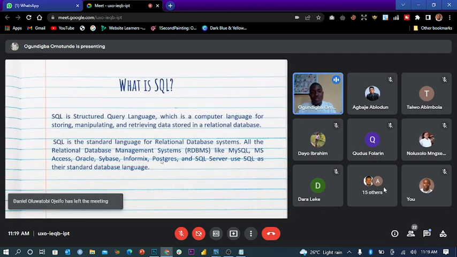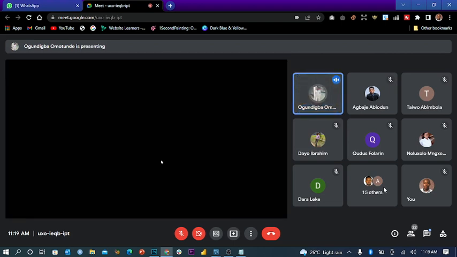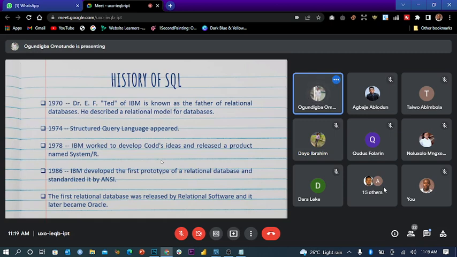So, what is SQL? I talked about SQL. It's a structured query language, which is a computer language for storing, manipulating, retrieving. You don't mind the English here. It's a very straightforward English, but when we get to work with what it really means, then we should understand it better.